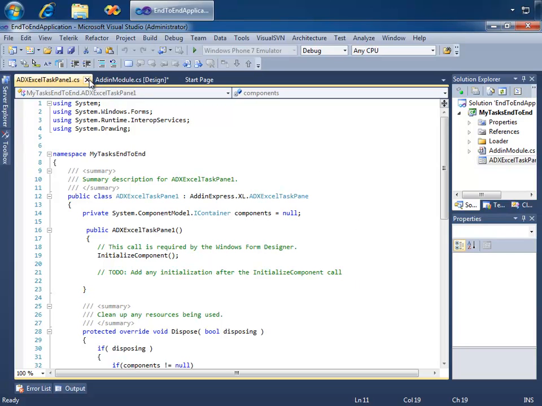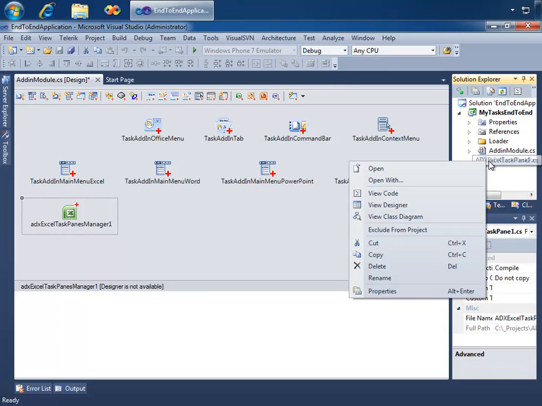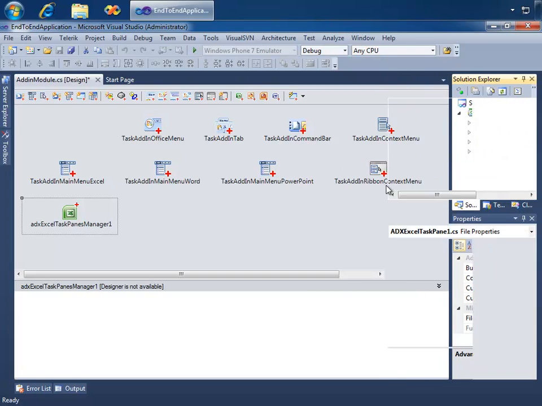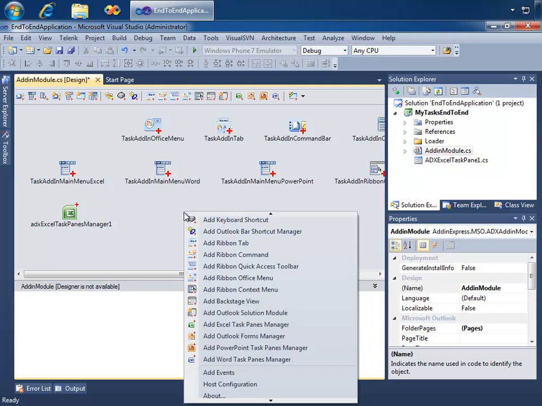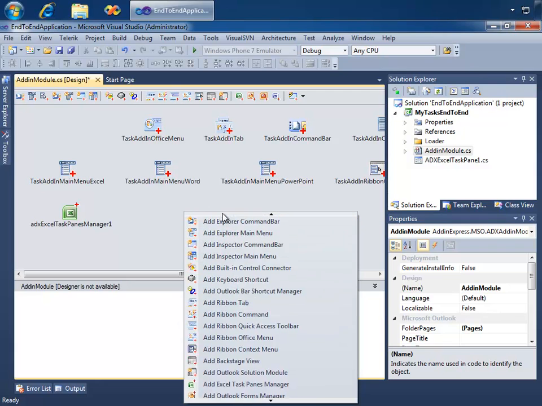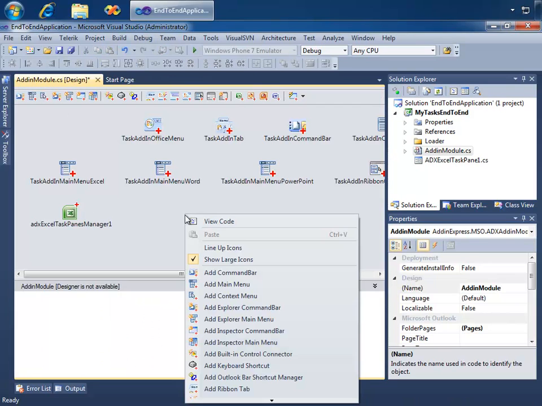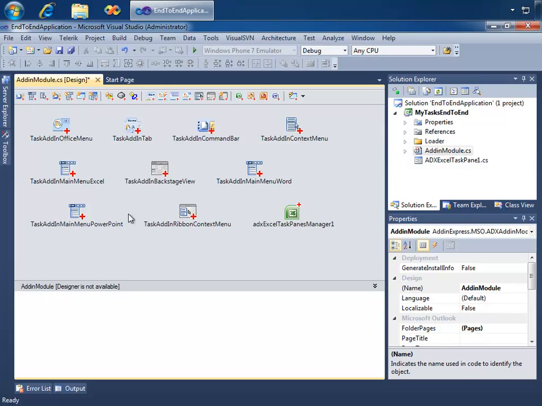I'm not really worried about that right now, so I will close that, and let's go back to the Solution Explorer, and actually let's make this window a little larger so we can see everything. And I also can right click in the add-in module Visual Designer. Just a right click inside of the designer, and I will say line up icons, and it lines them all up right there where I can see all of them, and none of the Visual Studio windows obscure the view of the icons.